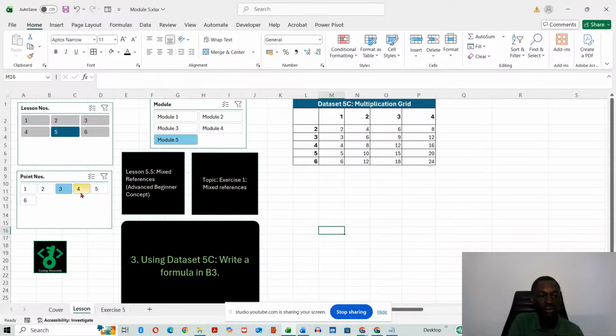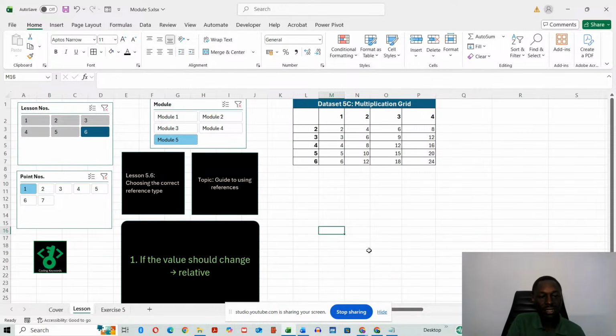And then, okay, so we've been able to do the activity. All right, so we're just going to wrap up here. This is our guide to using references. If the value should change, we use relative reference like we saw. If the value should stay fixed, we use absolute reference. Now, if one dimension should stay fixed, we use mixed reference.